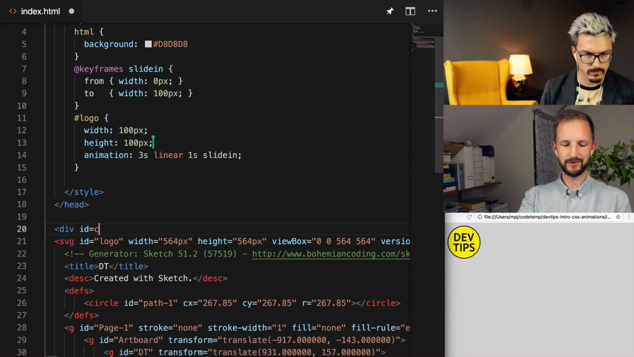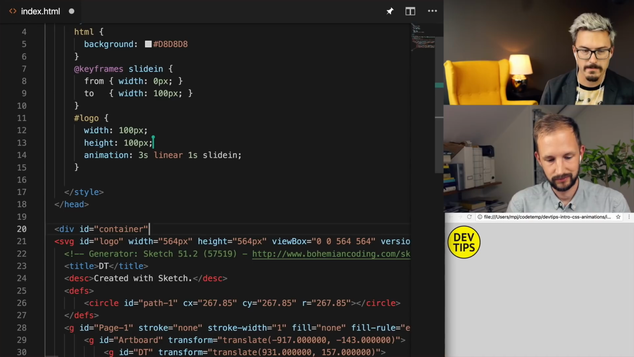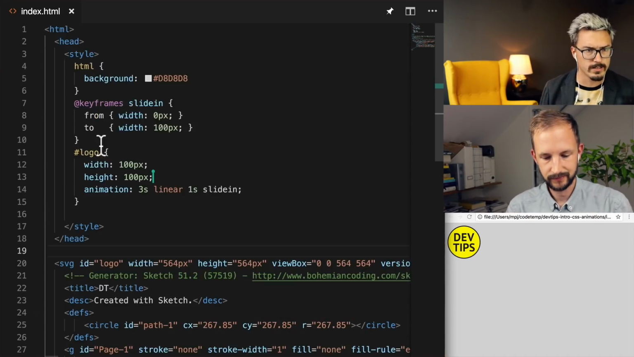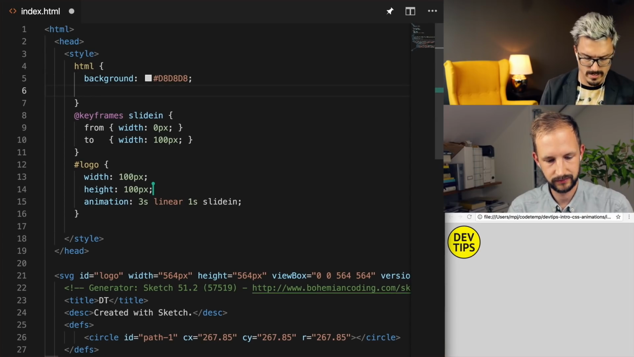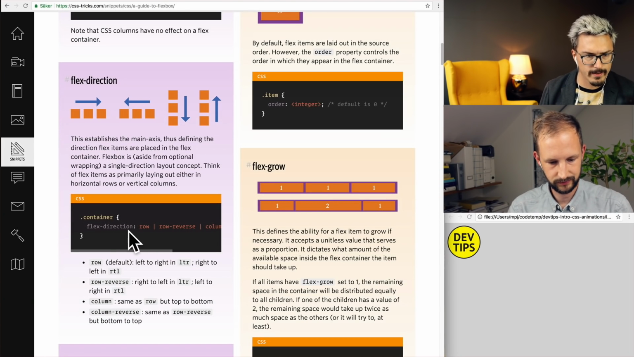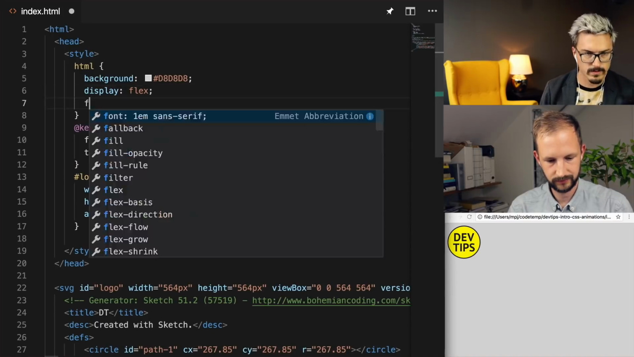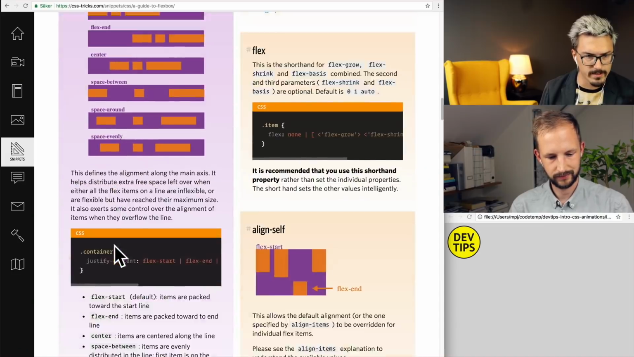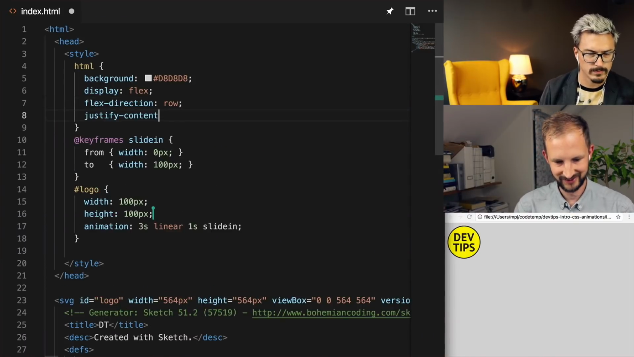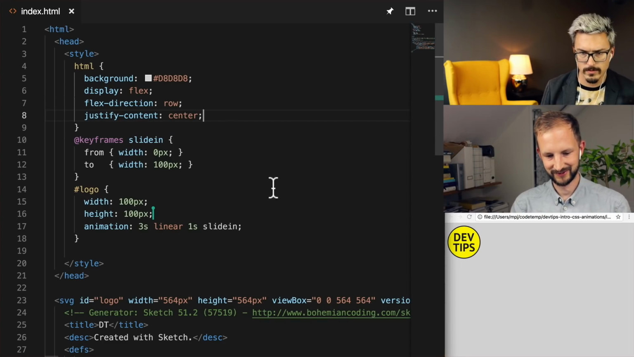Don't we have that with HTML? Yeah, maybe. Okay. Should we? Yeah, we can try that actually. Let's do that. Display flex, and then flex direction row. How do we position this? Justify content. Center. See what that looks like.